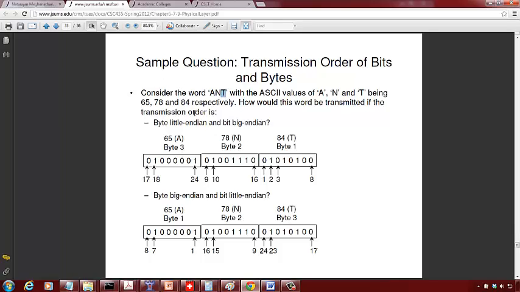Okay, so I can write byte A as the ASCII value 65. This is what it is in binary, and 78 is this in binary, and 84 is this in binary. So now we want to decide how to send them. I have to specify the transmission order.